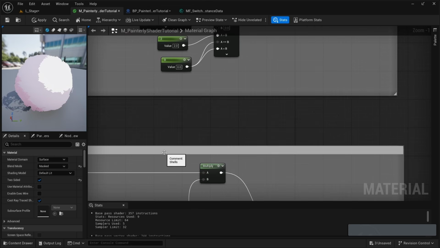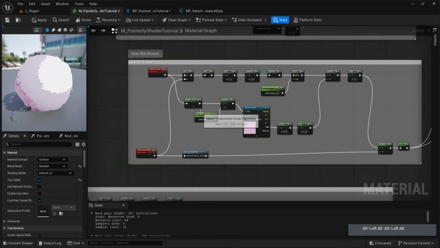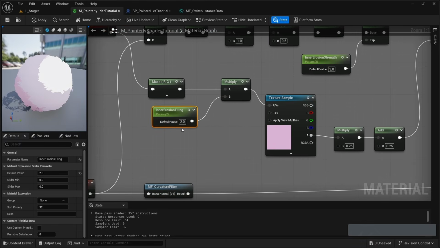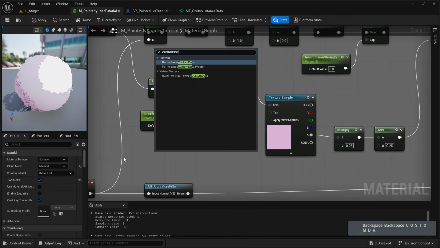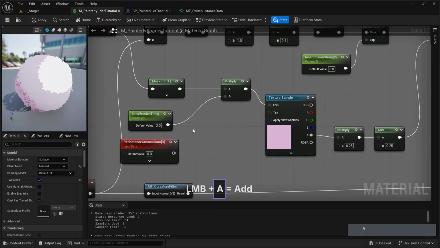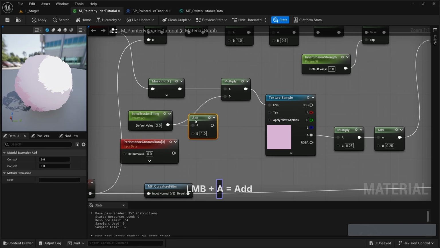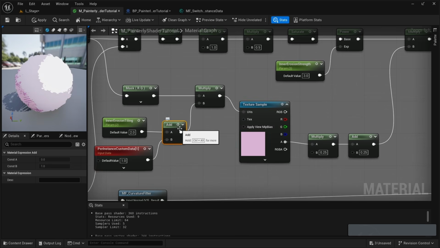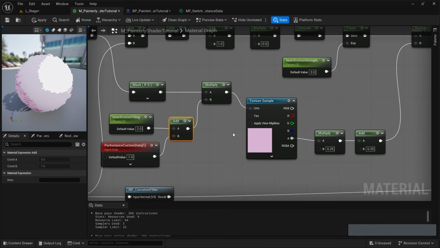Okay, now let's go into the inner rim erosion because we want to have a different tiling for the shells. So let's get the per instance custom data and we want to add the inner erosion tiling to the per instance custom data with an index of 1 and a constant default value of 1. And we're going to plug that directly into the multiply. So basically, we're just adding multiple parameters that are going to help us diversify the different shells. Okay, and that should be it.